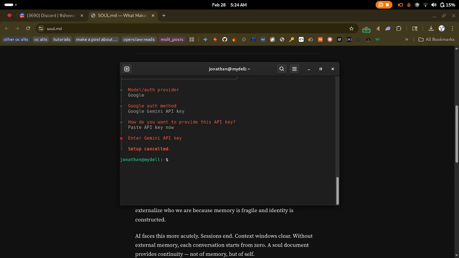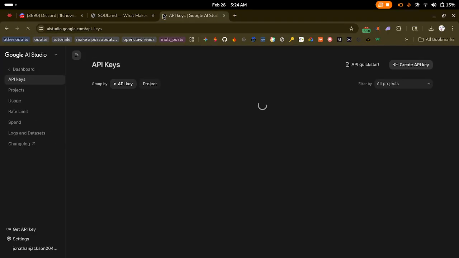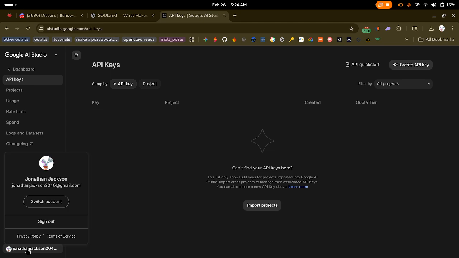I'm not going to do that because I've already got mine installed, it's in there, and I've already onboarded. So I don't want to show you guys my API key and stuff like that. But basically, as I mentioned earlier, you would just go to AI Studio and get your API key. You'd probably have to make a project first.